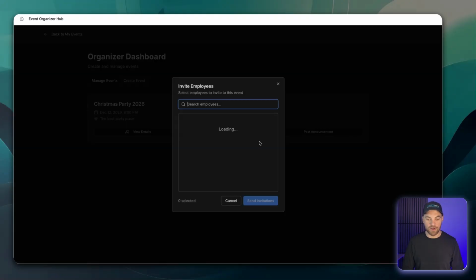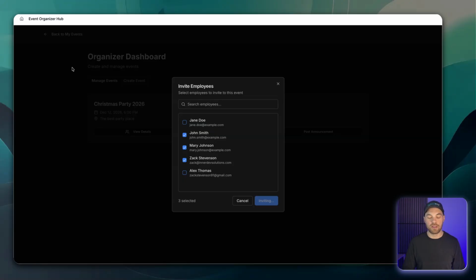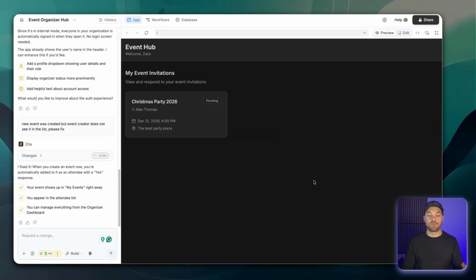we are going to invite a few employees and see if this functionality is working. So I can select this John Smith, and we'll do Mary Johnson, and we will do my main account as well. Send the invites. Now that I sent the invites, this is again back onto my main account. We can see that I have an invite pending. Same process as before. If I click into it, select yes, no, maybe, it will update.